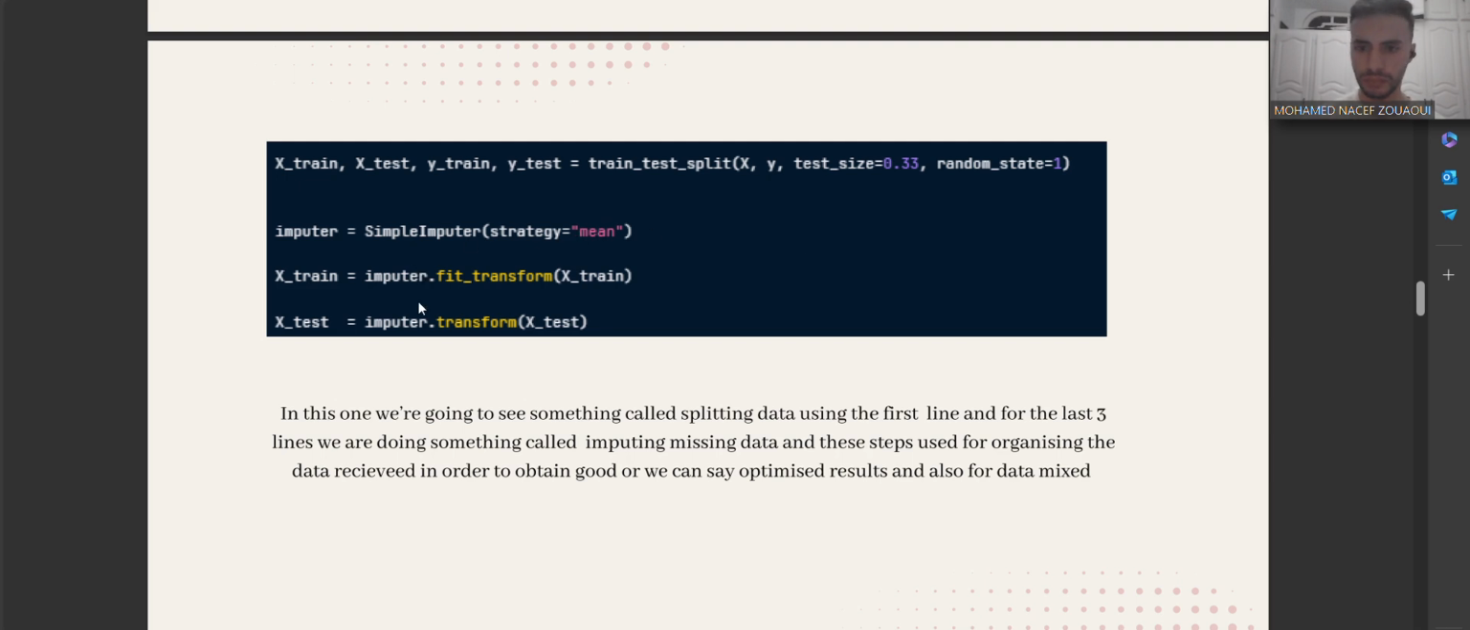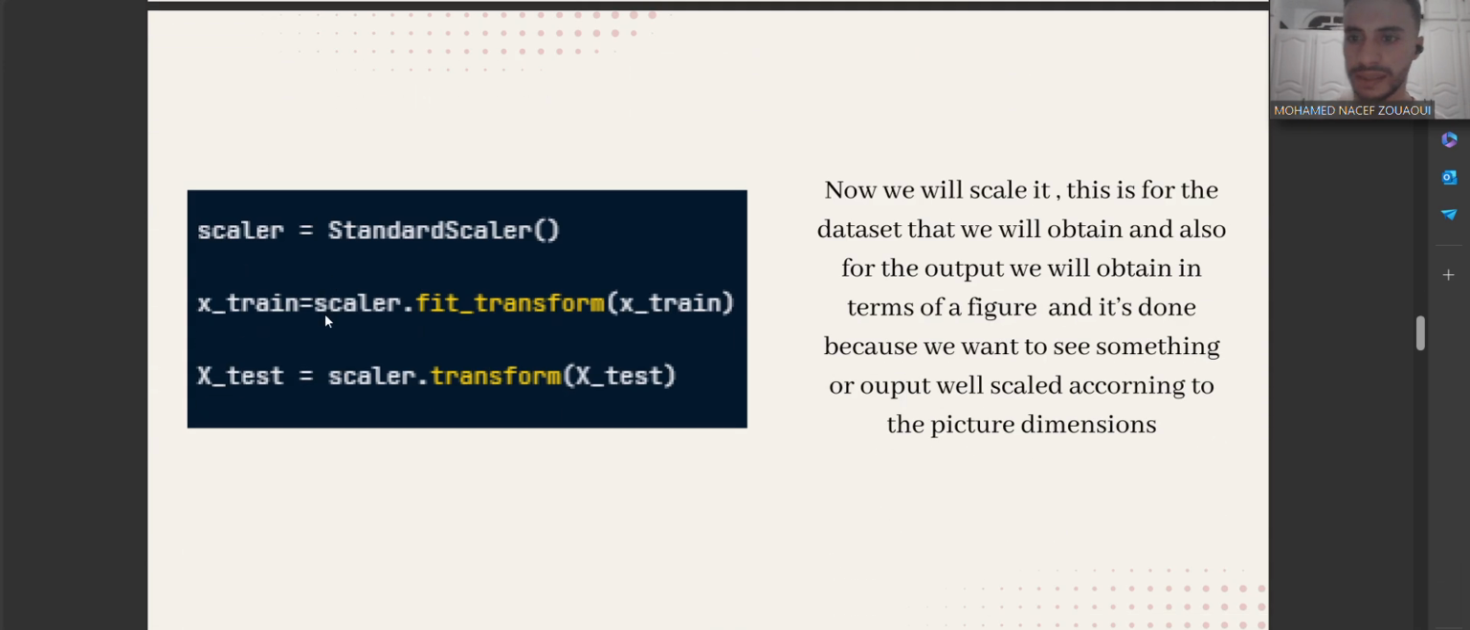And we're going to see what scaling means. Next one is scalar, this one. Now we will scale it. This is for the data set that we will obtain, and also for the output we will obtain in terms of a figure, because we want to see an output while scaling according to the picture dimensions. Of course, if we see a picture, we're not going to see every millimeter. This is not readable and not easy to analyze. So we're going to make something well readable and well analyzed so it can be understood by everyone.